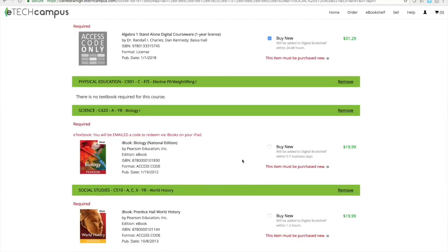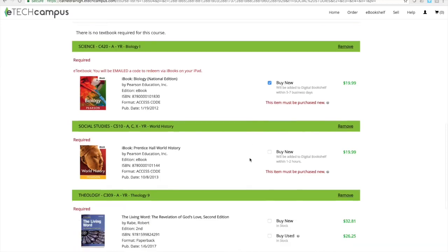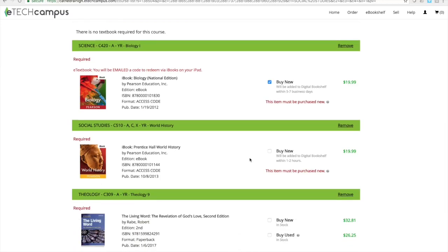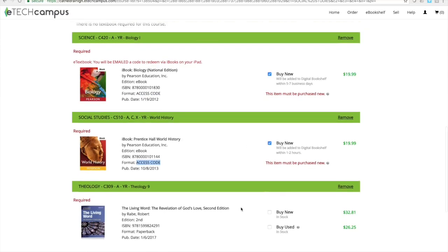For science, this is going to be an e-textbook, which will be given as an E code. So we're going to request it to buy new. Social studies it's going to be very similar to the biology book. If you notice, it's going to be an access code for biology and an access code for social studies. We're going to say buy new.